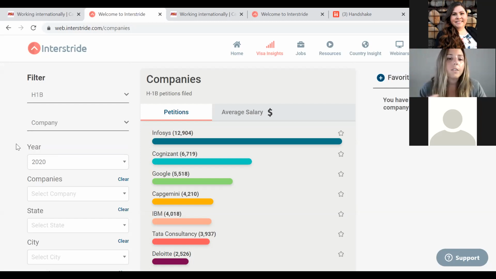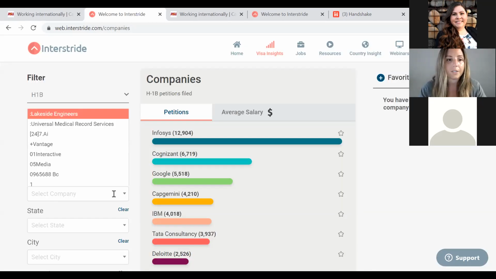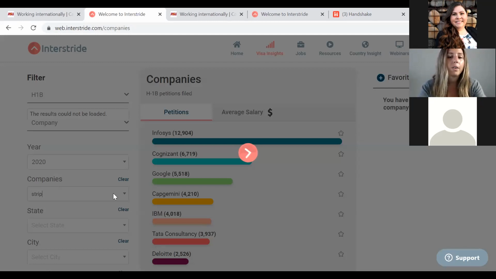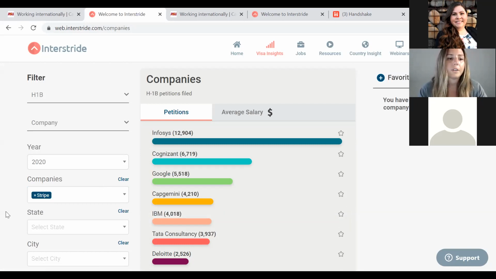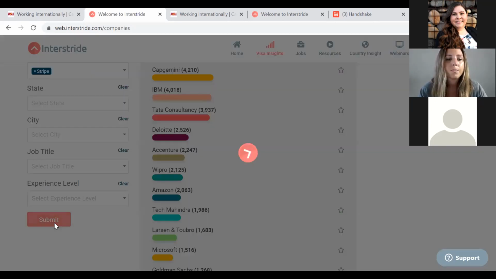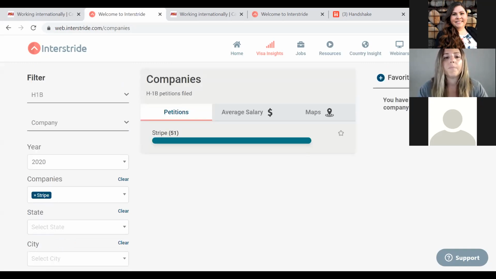So how the filtering system works, you can type in a certain company here. And I was recently just looking at one. I'll go ahead and look and see. I'm going to look at Stripe and see what opportunities they've sponsored in the past. But you're welcome to look by job title, by geographical location. So once you submit that filter, that's going to pull the organization up here. And so as you can see how many petitions were filed.